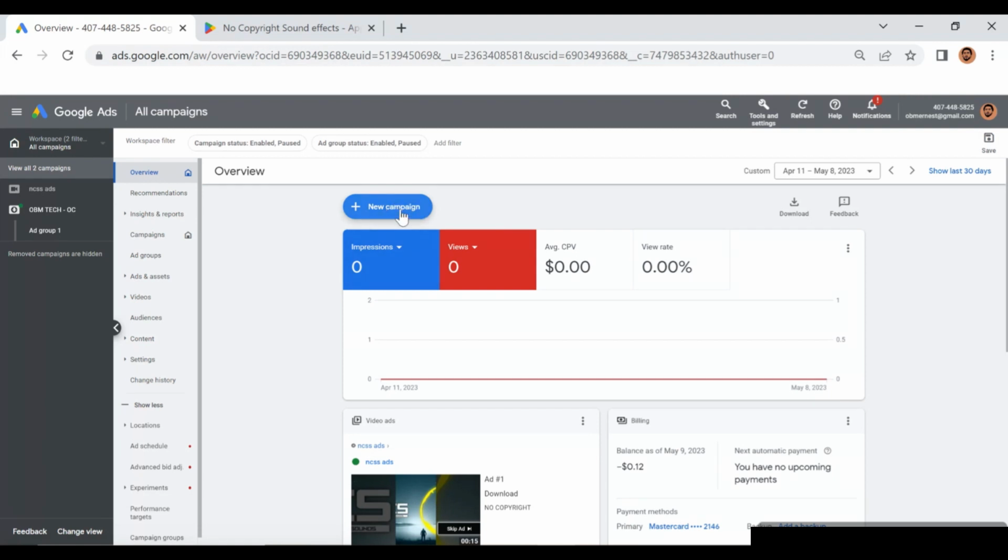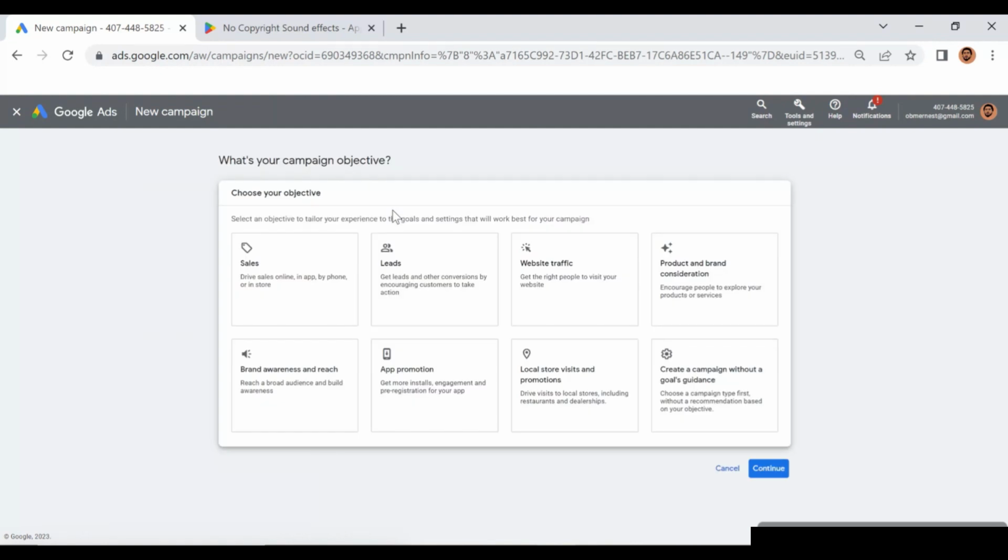Then you see the new campaign. So just create a new campaign. When you click on the new campaign, it's going to show you the different aspects for which you can create a campaign. So just let it load up. Now you can see it has loaded up. It asks, what's your campaign objective?